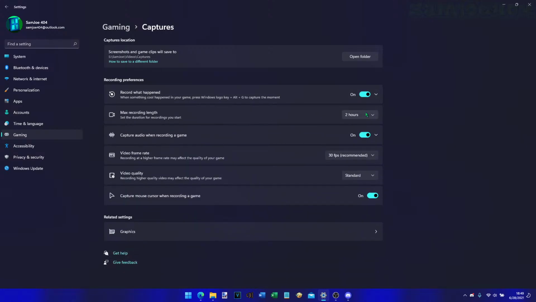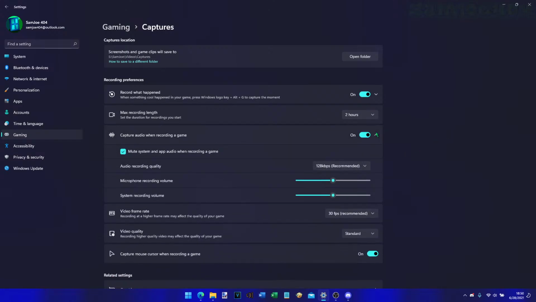Max recording length 2 hours. You can reduce it to as little as 30 minutes. Capture audio when recording a game is on. Mute system and app audio when recording a game. 128 kilobits per second. We can do that. Even though the file sizes will be big. We got a 2 terabyte hard drive to handle that.